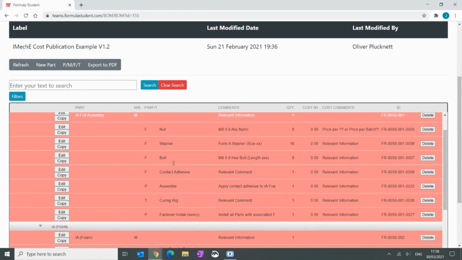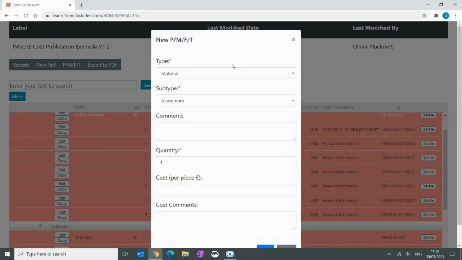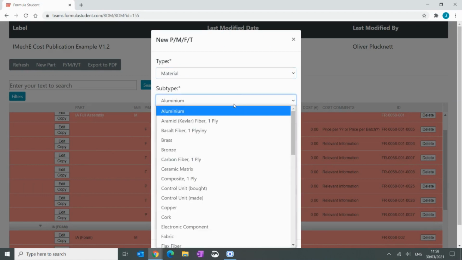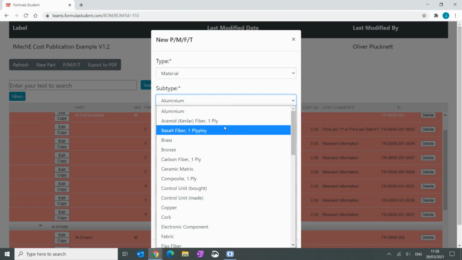Past this, to add processes, materials, tooling and fasteners, you go into that tab. You can click whichever system you want to go into. From here there are recommended materials, processes, fasteners and tooling to pick from. However, if you can't find the one you are using, there is a new variant down the bottom. There you just add whatever material you are using. So if you are using unobtainium, you can put it in there.